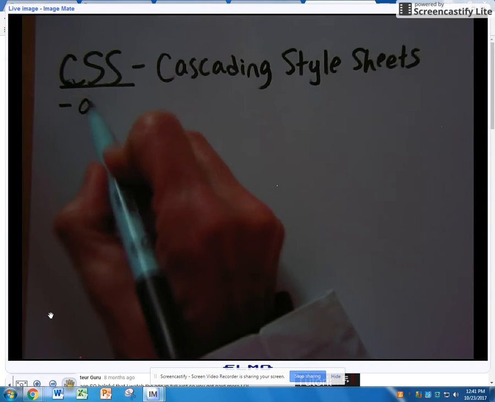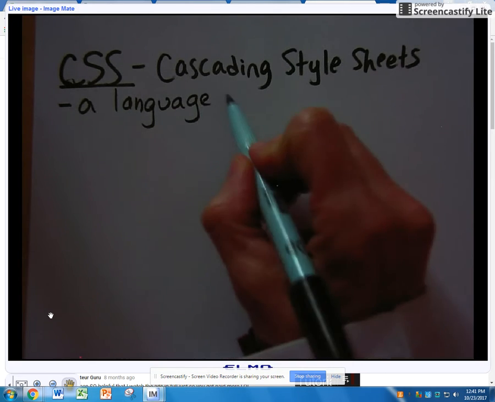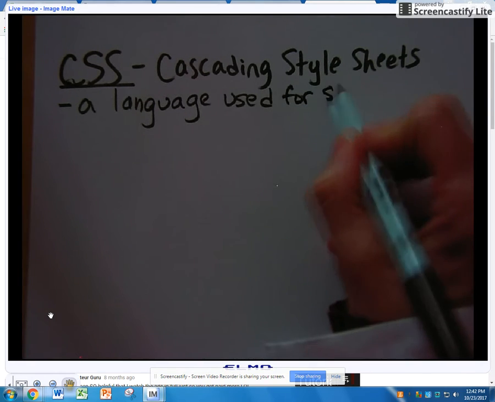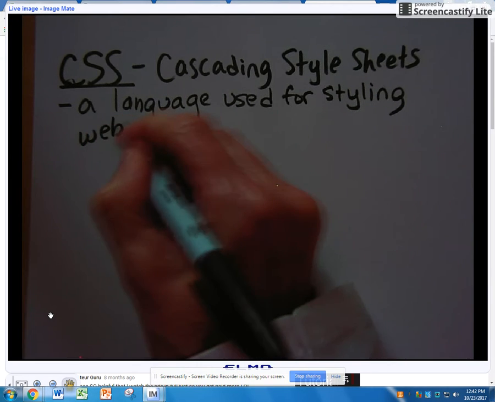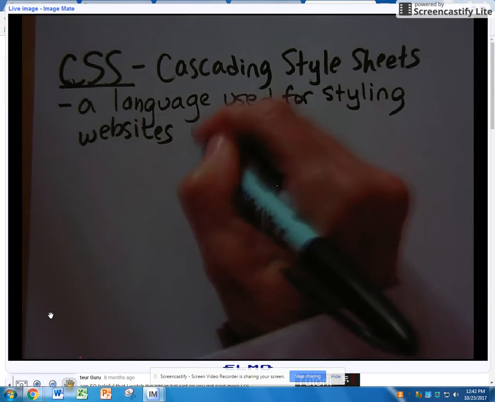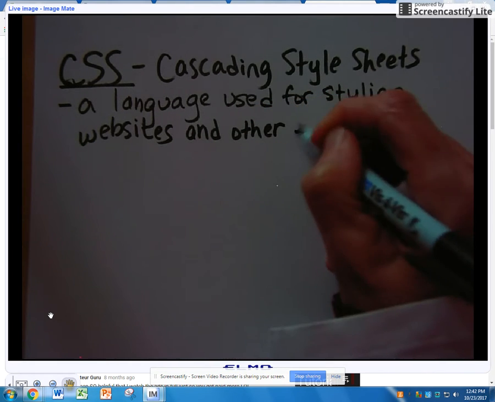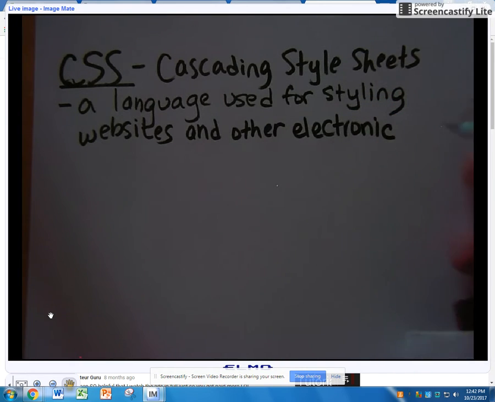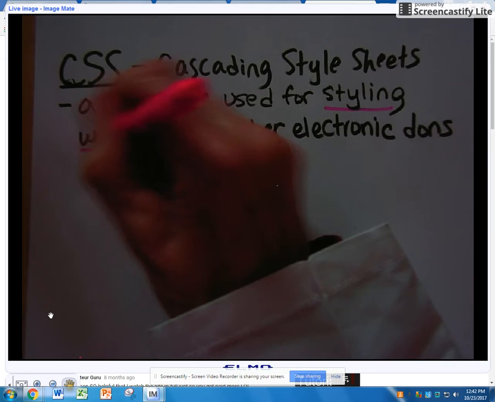So what is that? That's a language used for styling websites and other electronic documents. But in this class, obviously, our focus will be on styling websites.